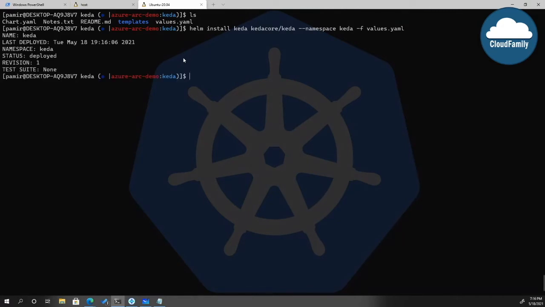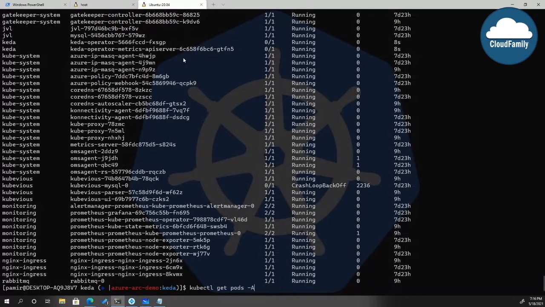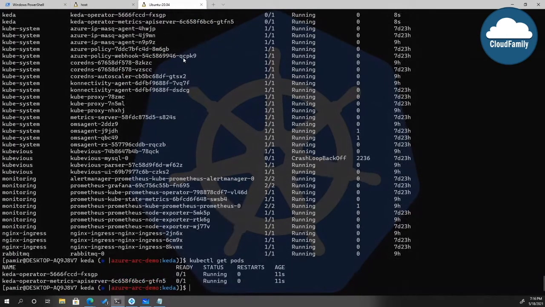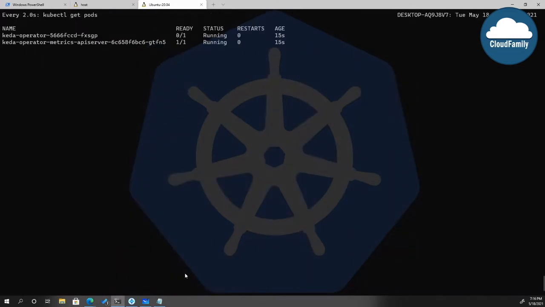Okay, cool. So KEDA is installed. First of all, we should check if it's installed or not. Okay, it's not ready. We should wait for all the pods to be ready. Let's wait for 5 to 30 seconds. It will be ready in 30 seconds. Okay, as I guessed, in 30 seconds, it's ready.